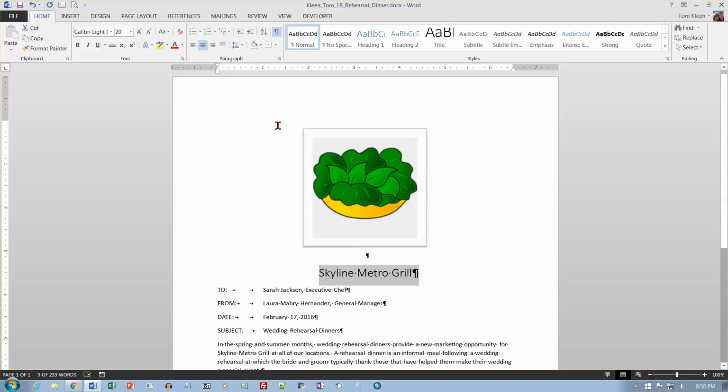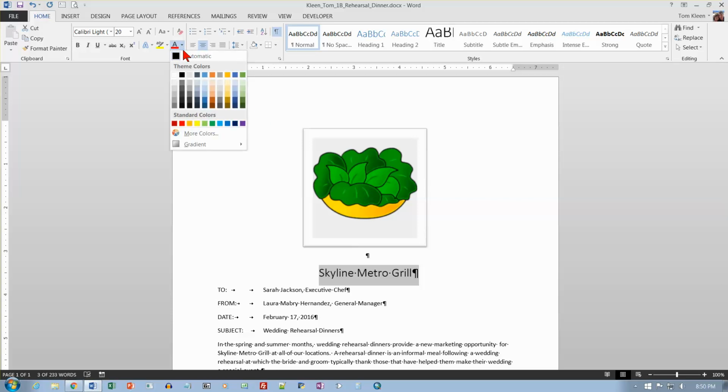And now I want the font color, which is this button right here, and click on the down arrow, and I want to use my theme colors. I want to go to the last column, which is green, and I want to do accent 6. Okay, last column, last color, so that'd be this one right here. And if you pause the mouse, it says green, accent 6, darker 50%.